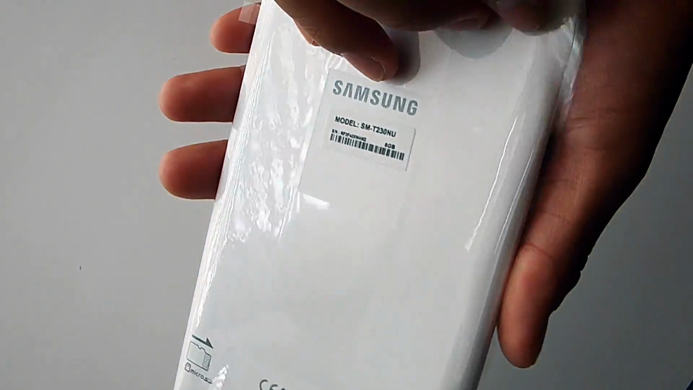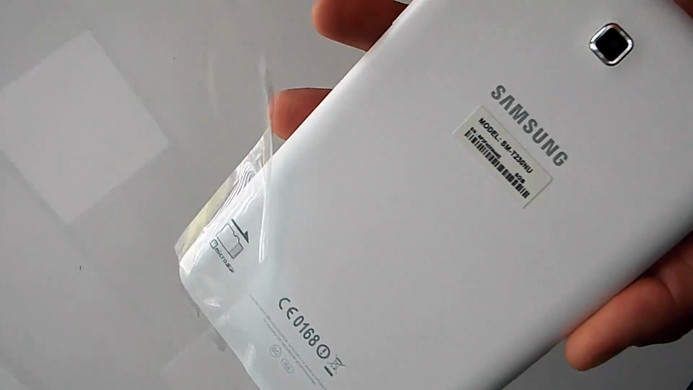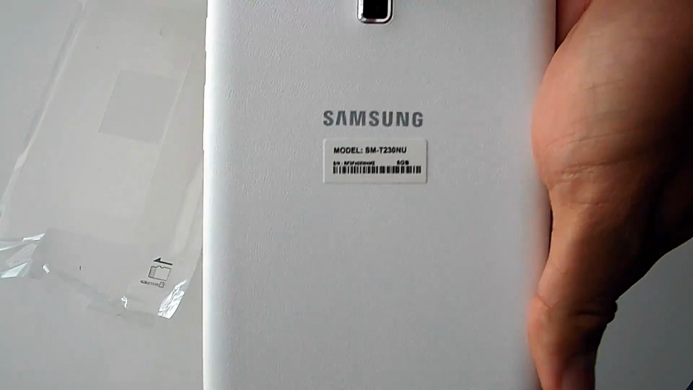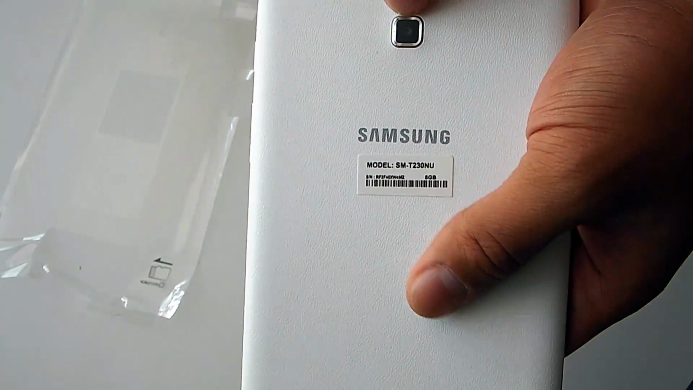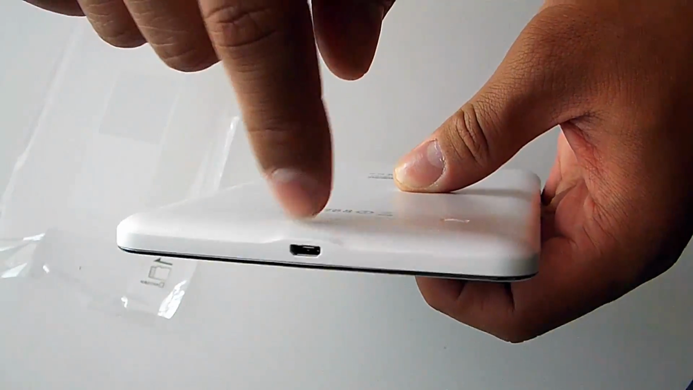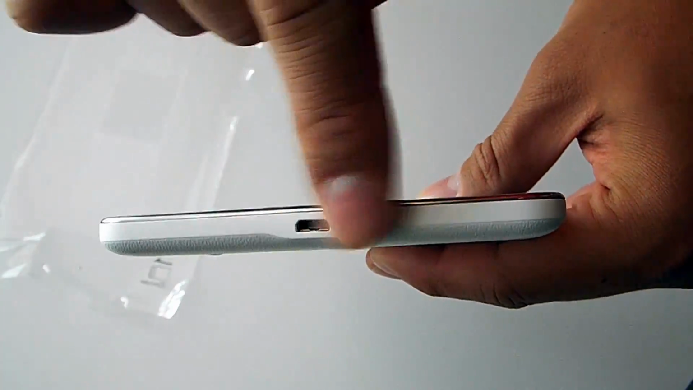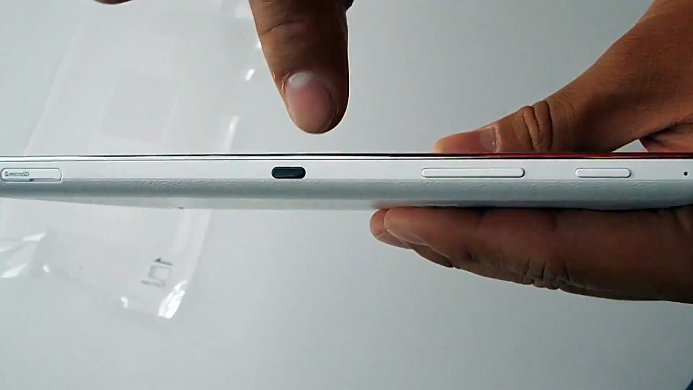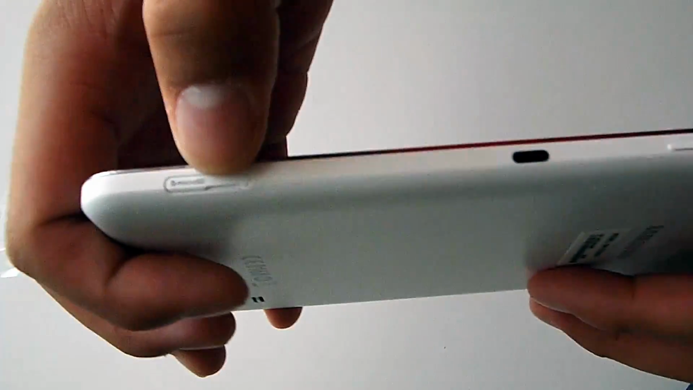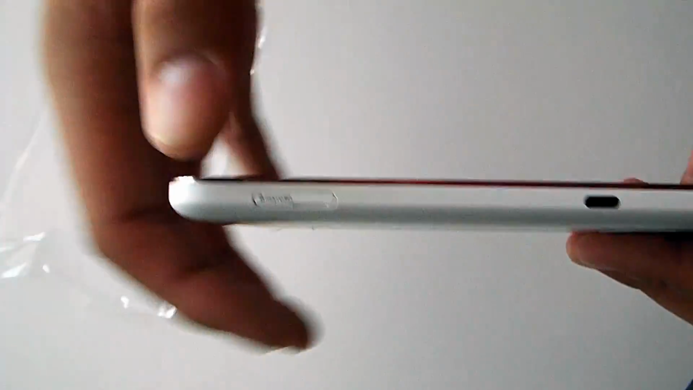Now let me go ahead and take off the plastic. There you go. And we can actually take that off a bit later. But on the back here, you do have your camera. That is the 3-megapixel camera, as I said. You do have your speakers down at the bottom. You will have your input for your micro USB right down below. You do have, I believe, is that an IR blaster? I'm not sure. You do have the expandable memory slot right over there.